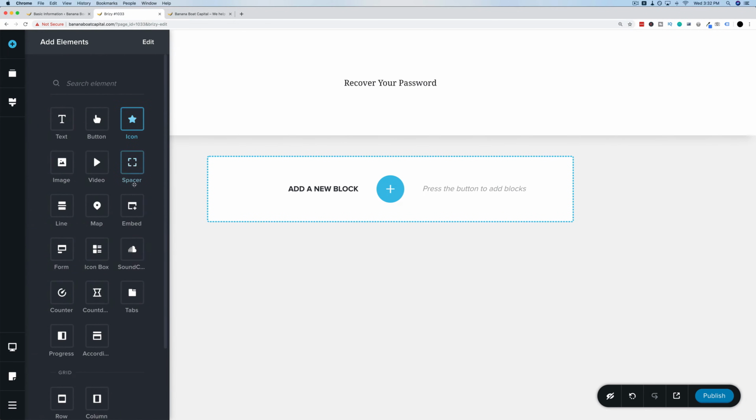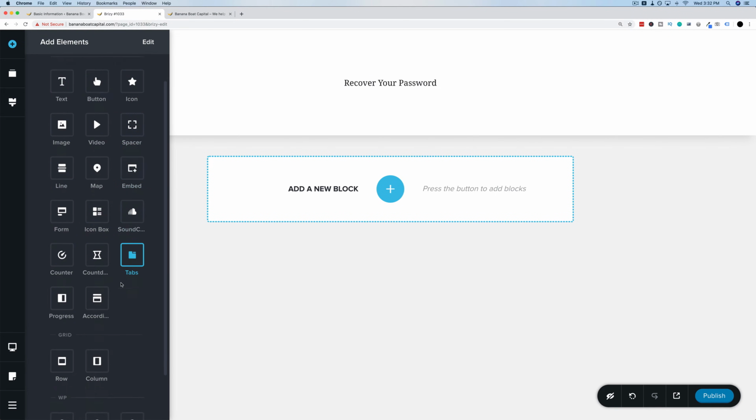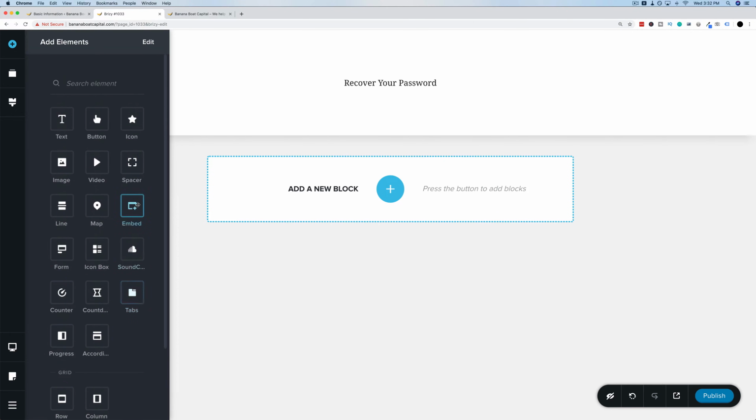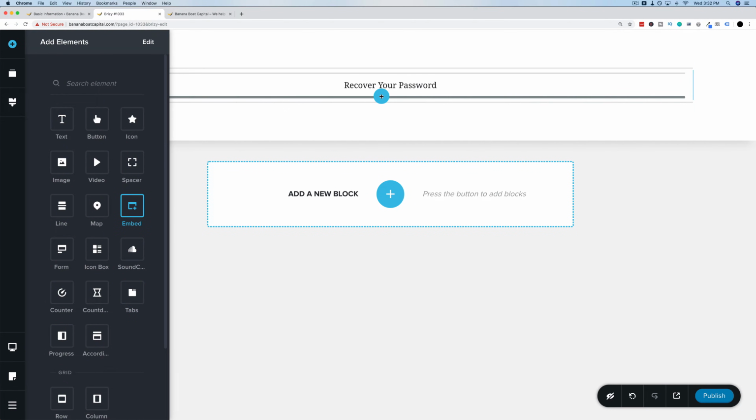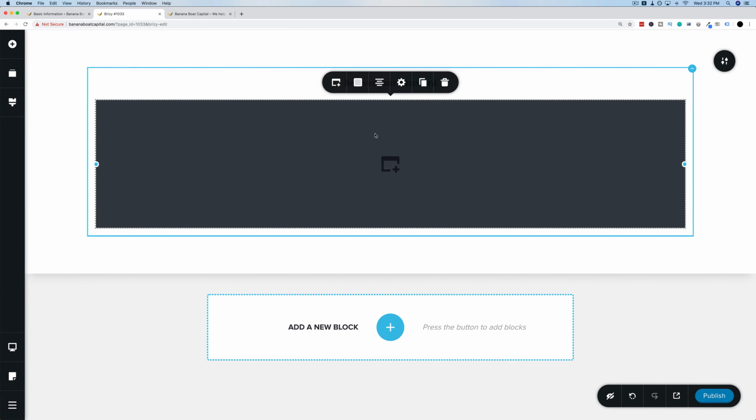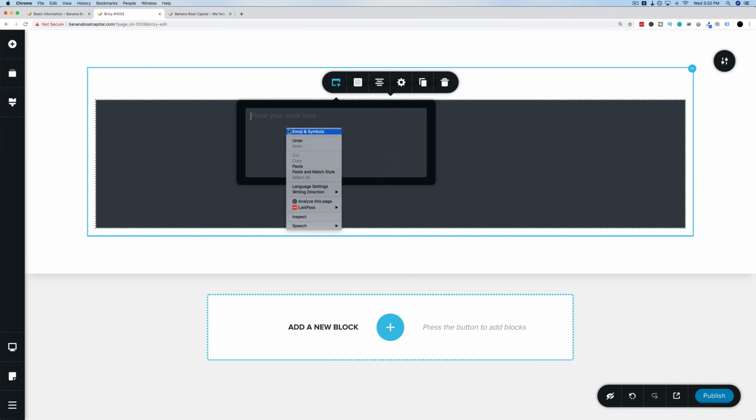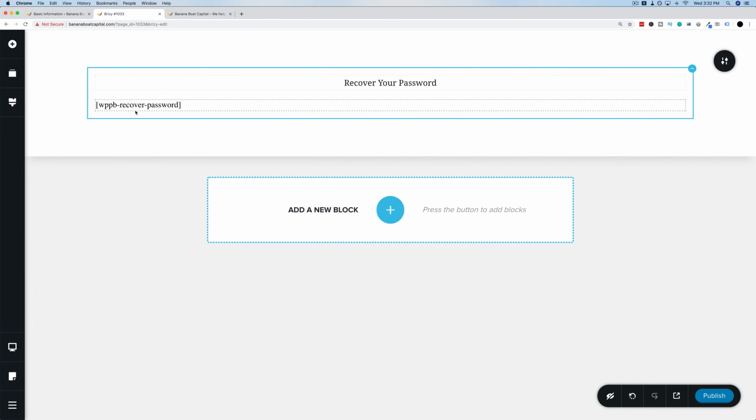Let's add the embed widget. These are all the free elements available to you. There's quite a lot of them. Embed, drag and drop that in. Click on the widget area, click on this little plus icon, paste in our code. Click anywhere outside of it. Actually did it on its own.